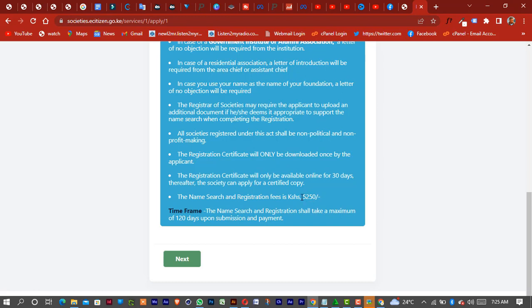Okay, I get it. The name search and registration fee is inclusive of the registration. So when you're going to register a church, you will only need 5,250 complete to do everything. That is name search plus registration. So don't worry about this. The name search and registration is well taken care of. To register a church is 5,250.